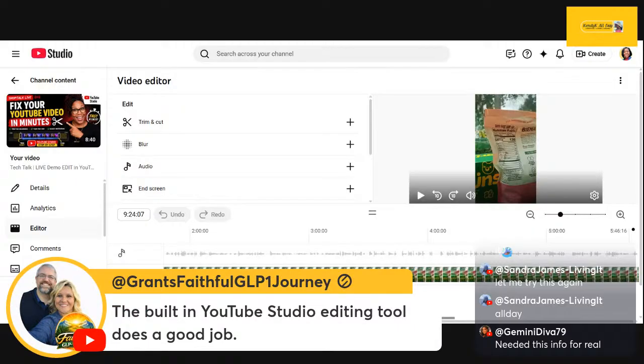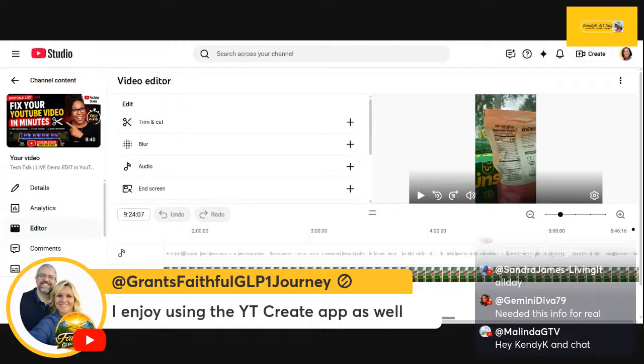Grant's Faithful GLP-1 Journey says the built-in YouTube Studio editing tool does a really good job. And one of the best reasons why I like it, because it is very user-friendly. Y'all, if I'm able to use the YouTube Studio editing software at 50, y'all, I'm 50 years old. If I can do it, you believe me, you can too. Grant says that he enjoys this app. And yeah, there's also one other app that is available for content creators. It's called the Create app. But my favorite, hands down, is the YouTube Studio app.